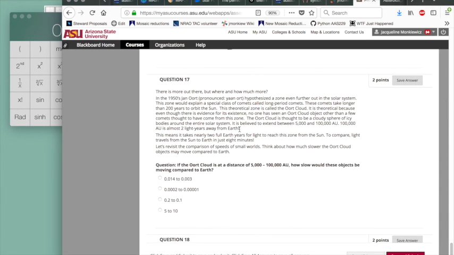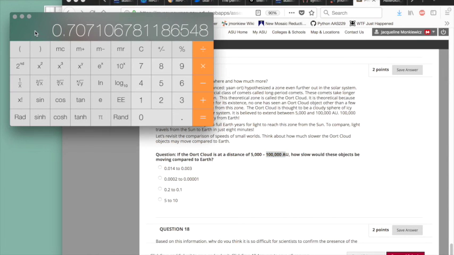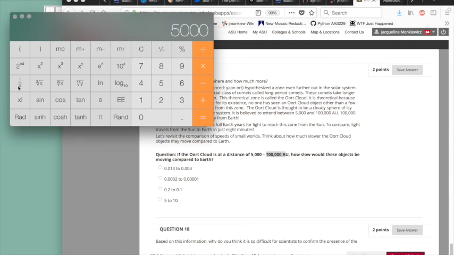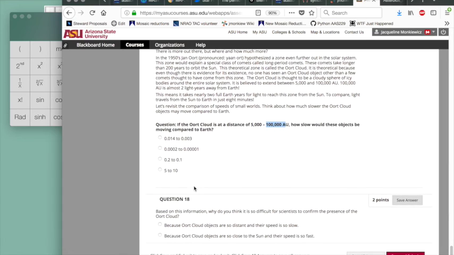And then the last bit is about the Oort cloud. You have to do the same exercise, but for the Oort cloud, you're going to do it with 5,000, and then you're going to do it with 100,000 AU. Exactly the same bit of math, 5,000, square root, and then 1 divided by whatever that answer is. If you don't have this handy little 1 over x button, you can do 1 divided by whatever your answer from the square root is, and that'll still work. And then you'll get these answers.